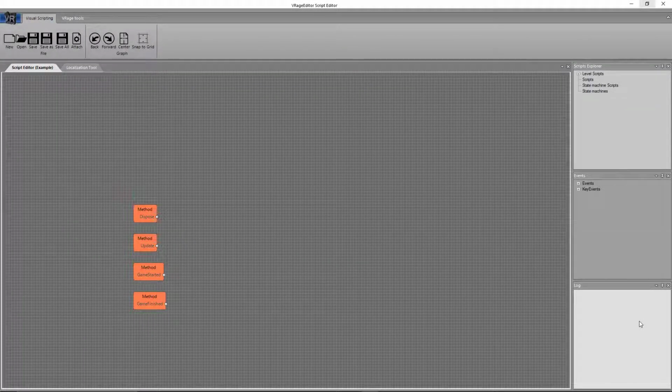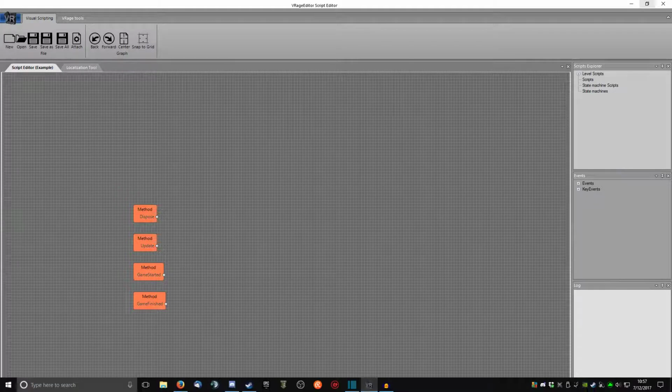Alright, so let's take a look at some nodes. I've created a temporary level script here. You guys can create one as well. It doesn't matter what you name it because we won't be saving it today.